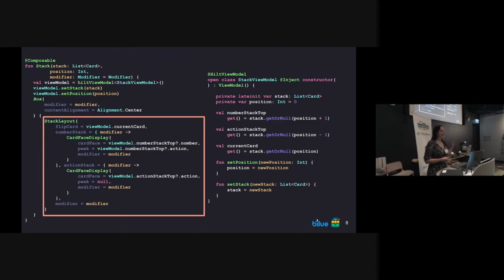So we have our action stack and our number stack, and we have our current card, the card that is going to be animated. We can pass this into our stack layout, which is what I'm going to talk about here. As you can see, I'm passing in composables. This way I can abstract all the actual UI of how those cards get displayed away from this and just focus on the animation.